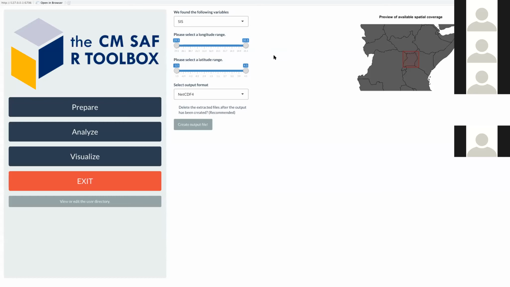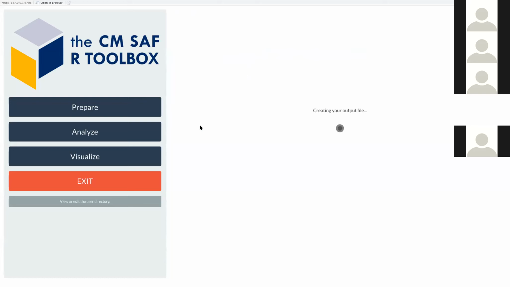Now you can choose the variable and the region of interest. Some climate data records include more than one variable. Like here, the SARAH 2.1 SIS data includes the surface incoming shortwave radiation, as well as the surface incoming shortwave clear sky radiation. So we are choosing the SIS variable. You can also restrict the area if you want to, but it doesn't matter. And click on Create Output File.